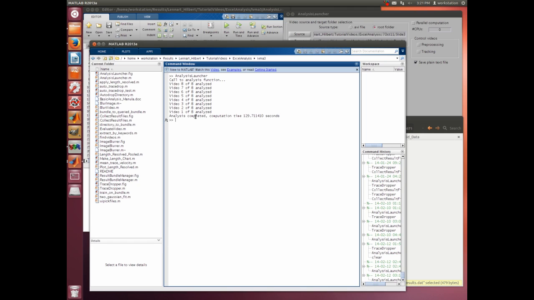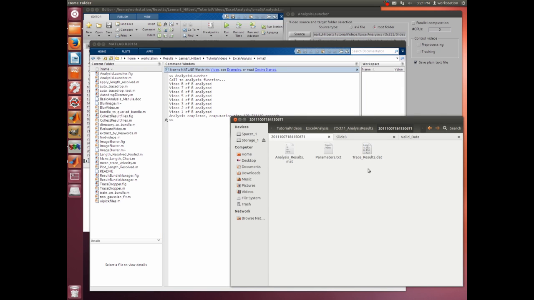You can see here, analysis completed, computation time a little bit more than 2 minutes, not too bad. And there were no errors, which is good for us. And we're ready to look at the actual numbers coming out.